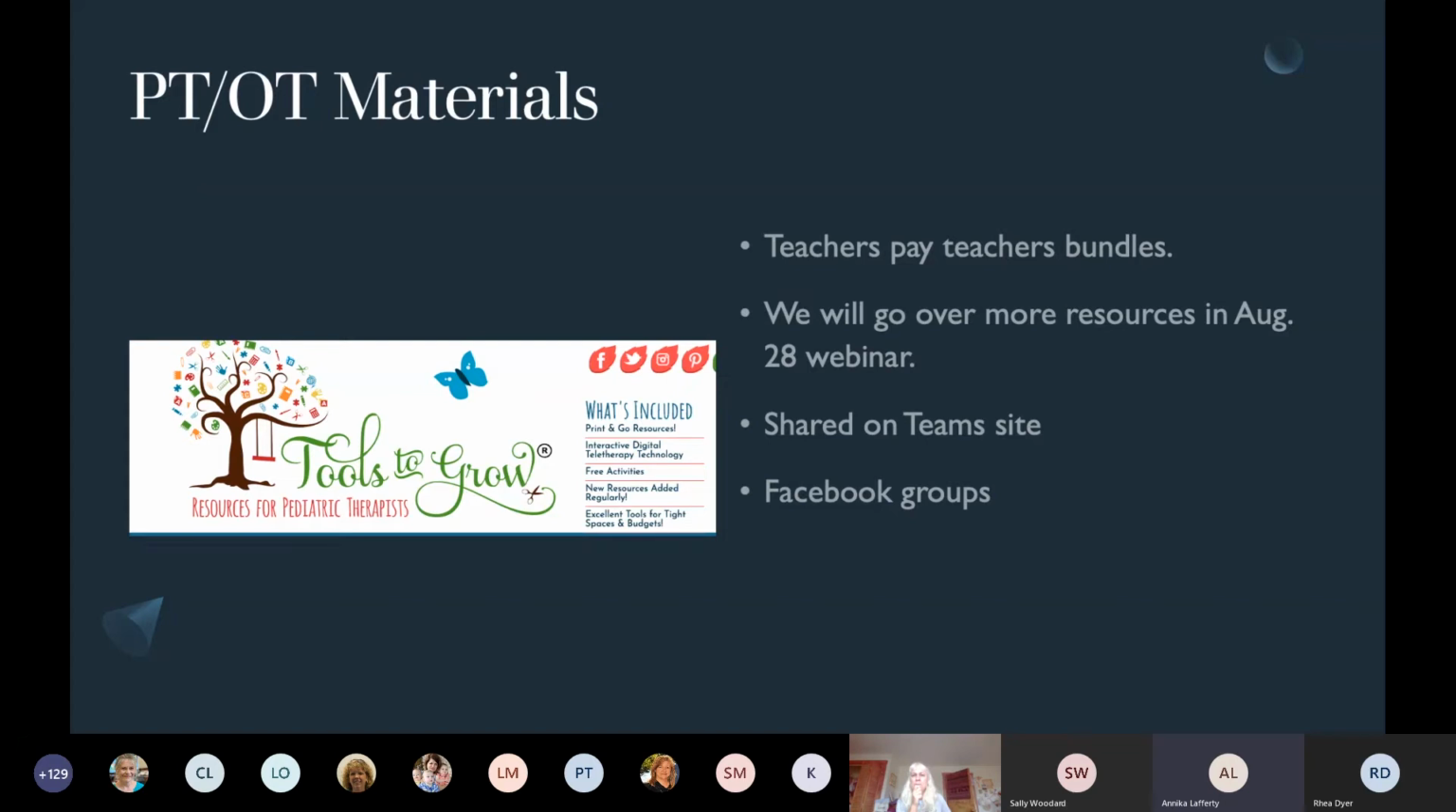And we can also share those on the team site where we built that in the spring to share everything and all the information. Rhea and Sally both talked about the Facebook groups and the blogs that are out there now. They are really great resources.